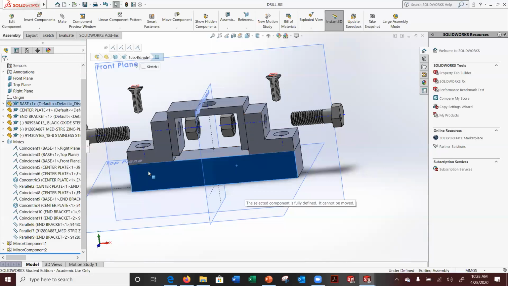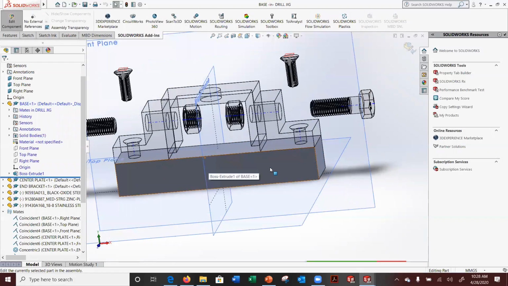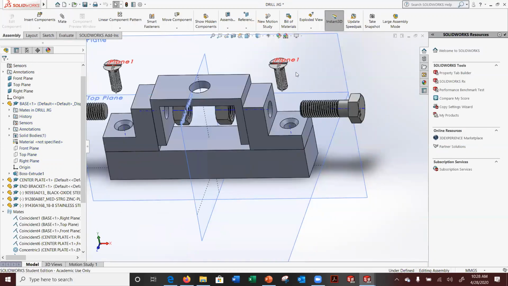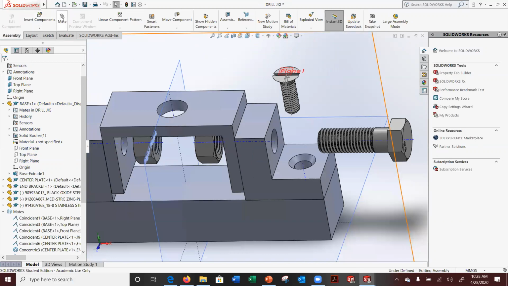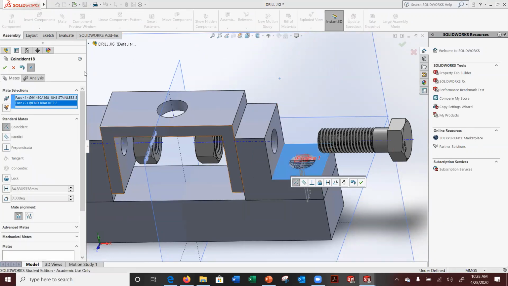Now we do have a problem. Obviously, this base is incorrect. So if I go ahead and edit the base in place, one, it's obviously missing holes. Two, they need to be tapped holes on top of everything. I'm going to go back out, and for the purpose of this conversation, I do need this and this to be flush.